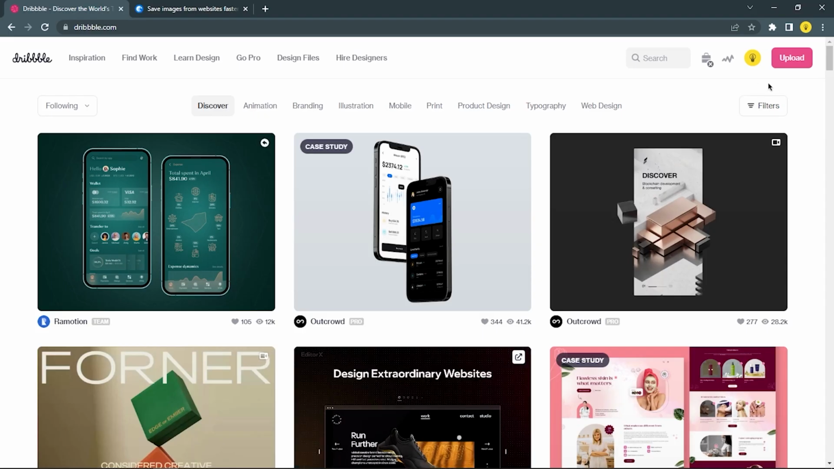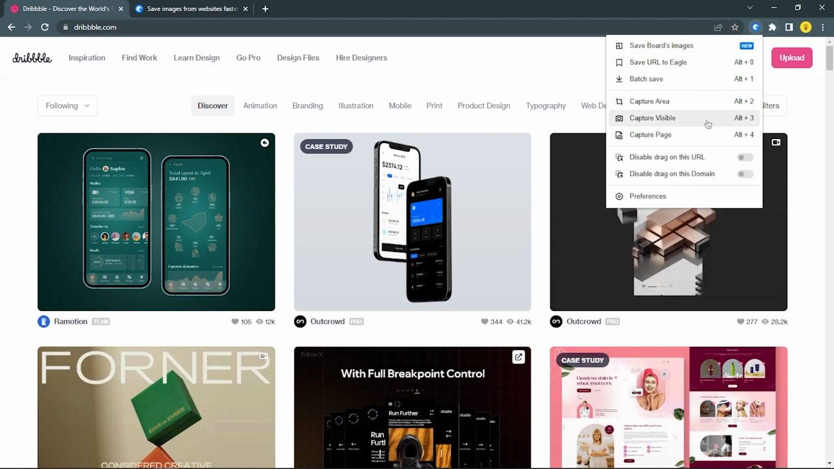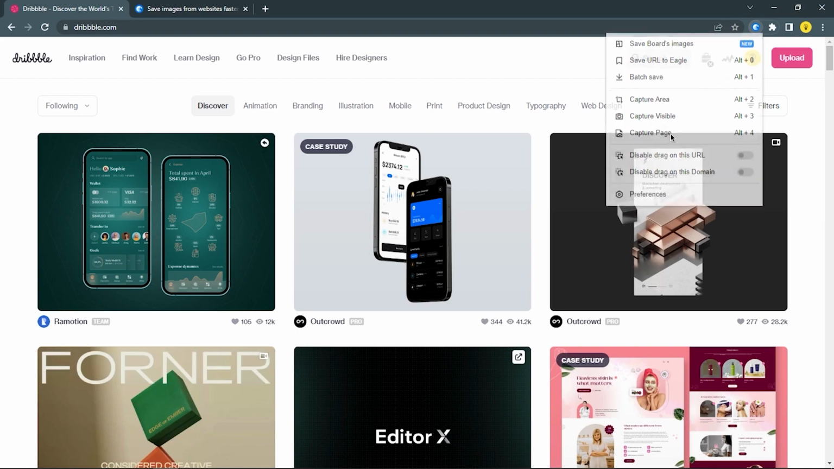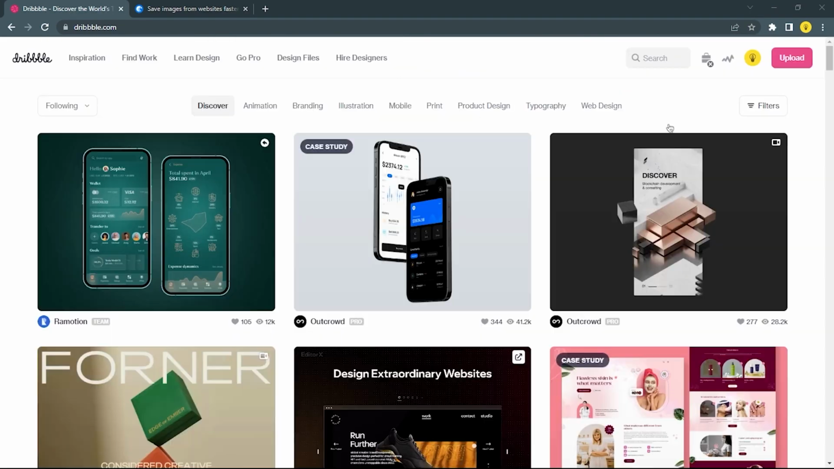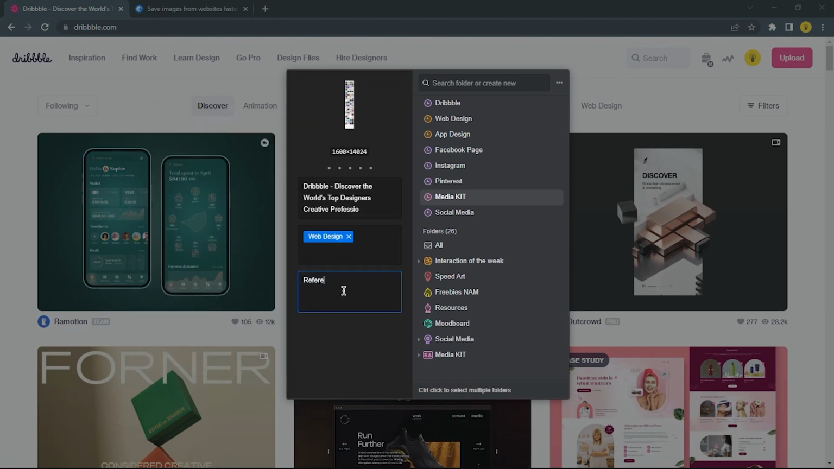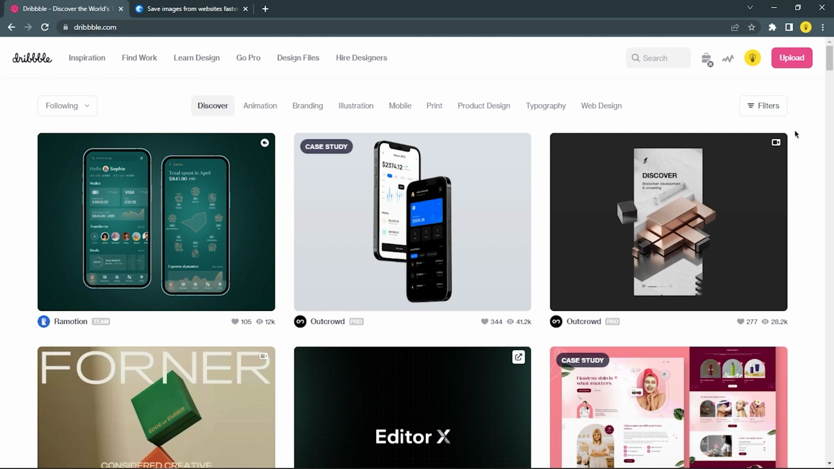Let's go back again to Eagle extension. With this extension, I can also capture a full page from any website. By clicking this capture page or you can press Alt plus 4, and it will right away capture all pages. And I can save it right away into my library. Not just that. I can also save all the content from a web page.